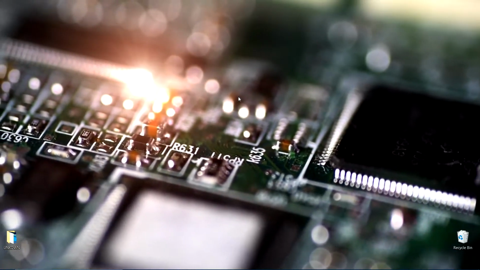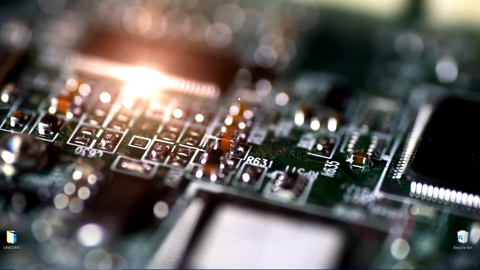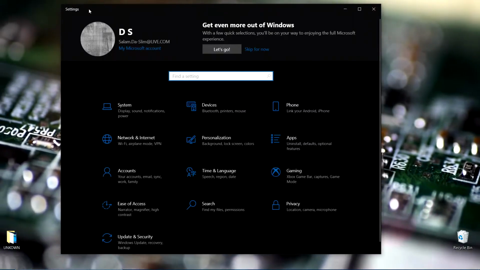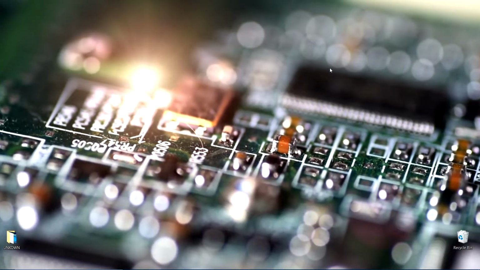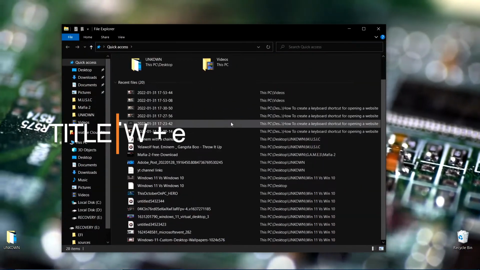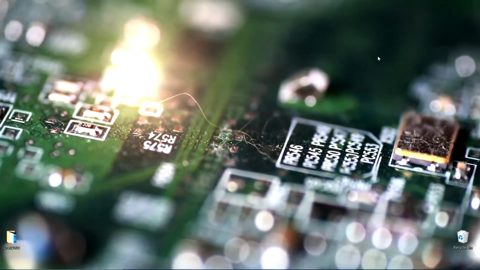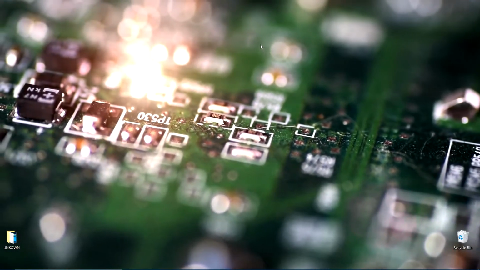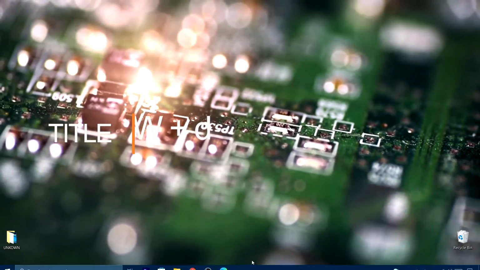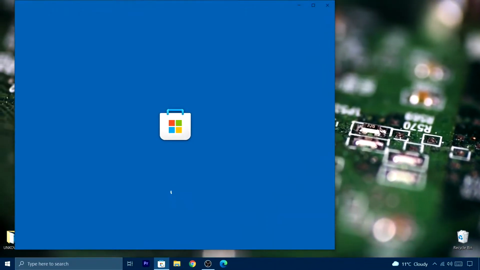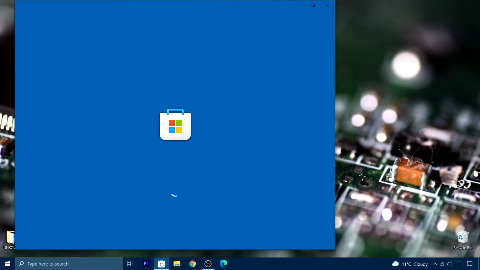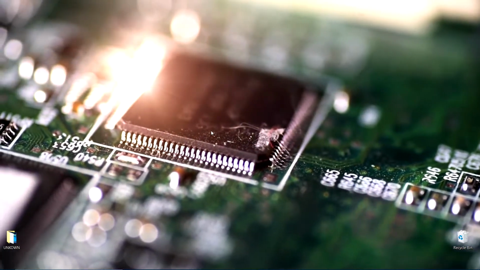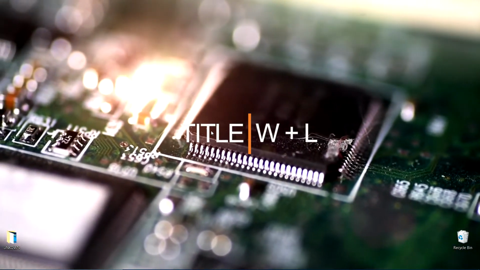So let's run some quick commands. Windows I for settings, as you can see, settings. Windows E for file. Windows A for notification. Windows D for desktop. So let's say I'm on any page, I'll go with Windows D, and as you can see, I'm back on desktop. Windows L, lock the device.